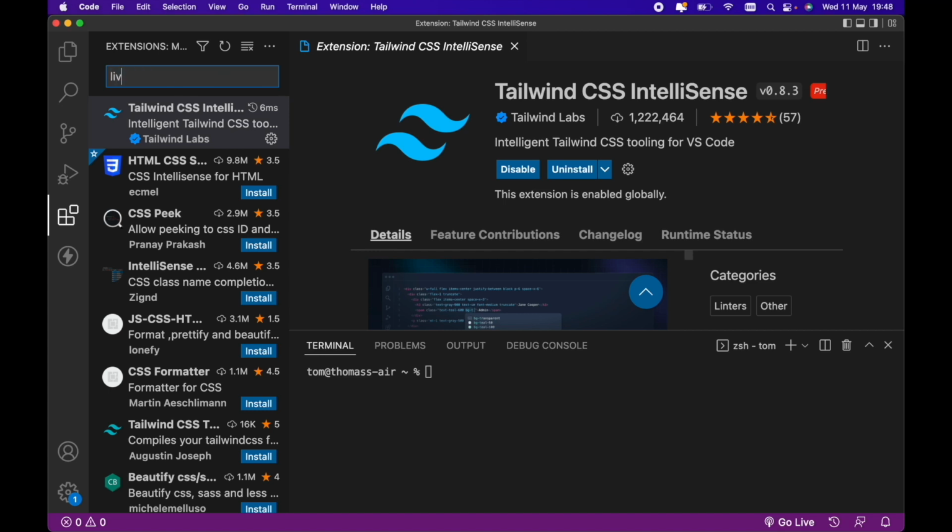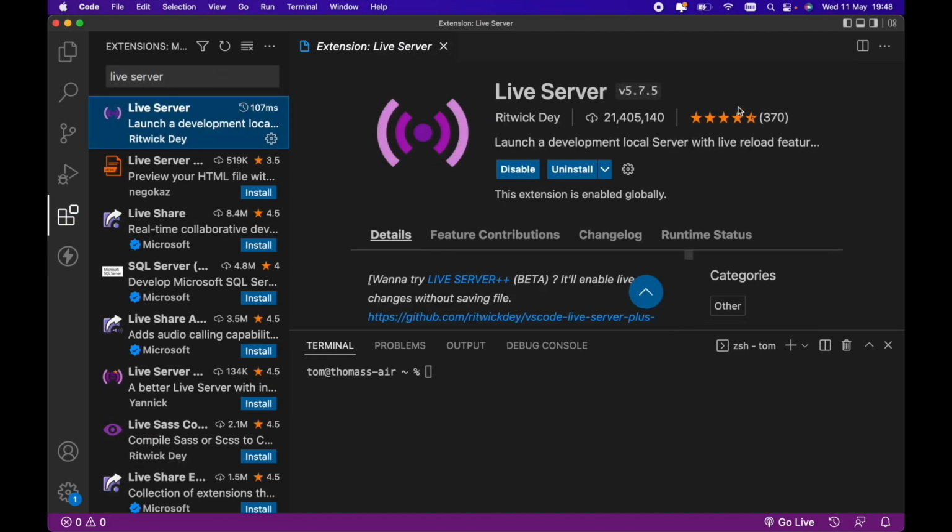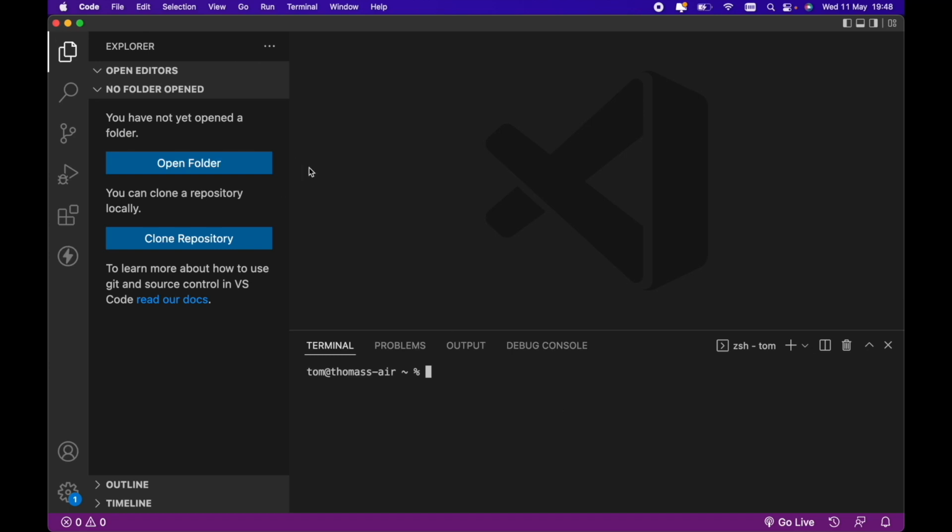I'm also going to have the Live Server extension installed as well. It's a little bit flaky when working with Tailwind CSS, I've noticed. However, I'm going to have it installed anyway, and it will allow us to spool up a local development server, and it's a live server, so anytime anything changes in any of our files, then it will automatically reload in the browser. So with that said then, let's create a brand new Tailwind CSS project.